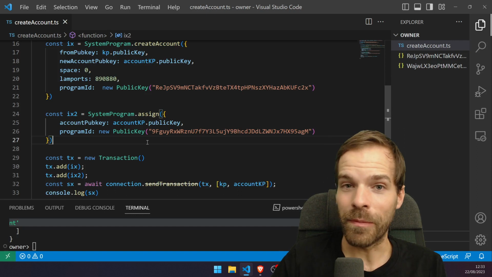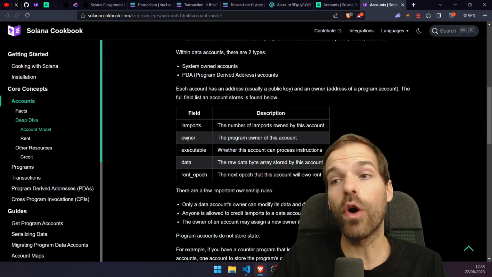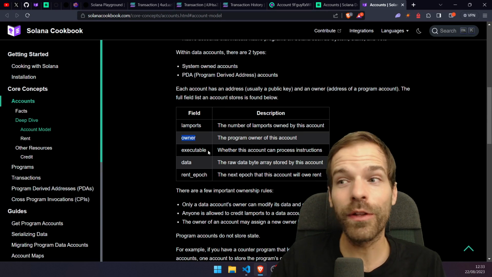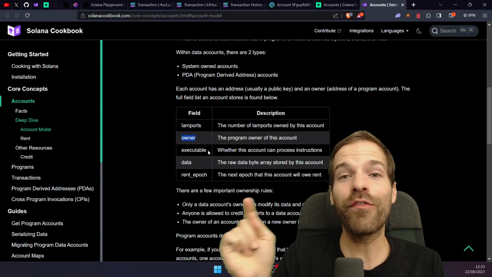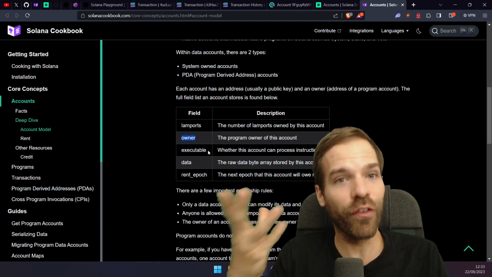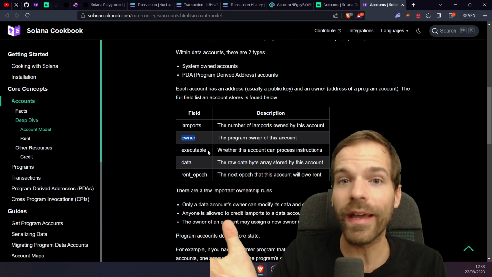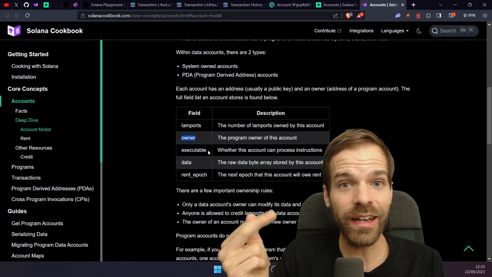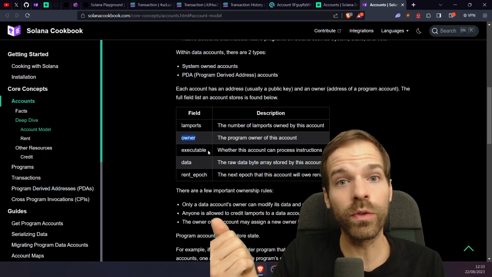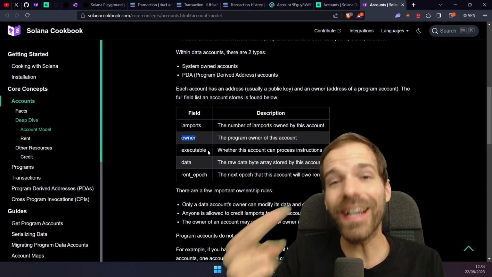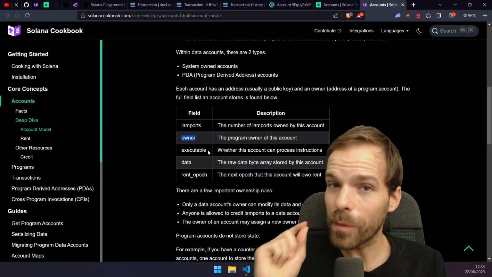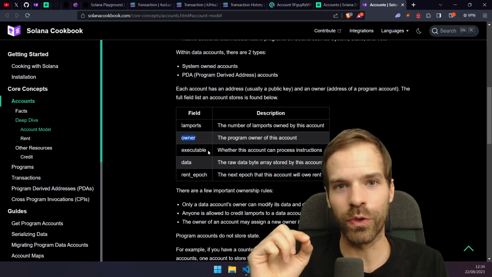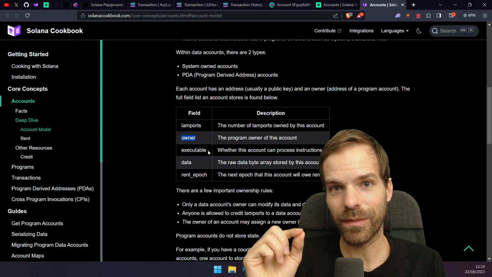Why? Well, remember what I said before. Only the owner can change the owner field. Only the owner can write to that. And the system program, which per default is the owner of all the accounts, that's why the system program also has this assign, because per default the system program owns it. But as soon as the system program doesn't own it anymore, the system program can't change the owner anymore. Now that program would need to change the owner. Does that make sense?